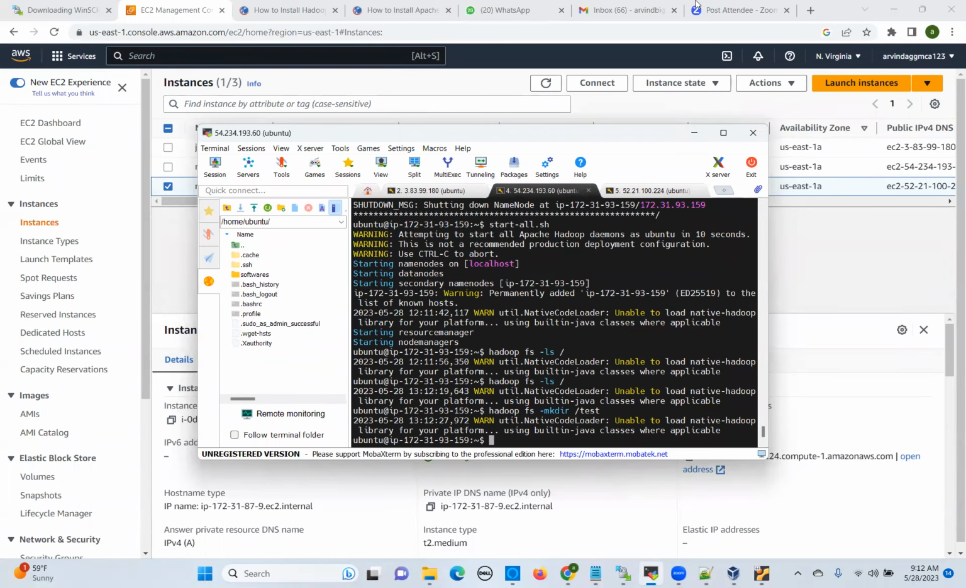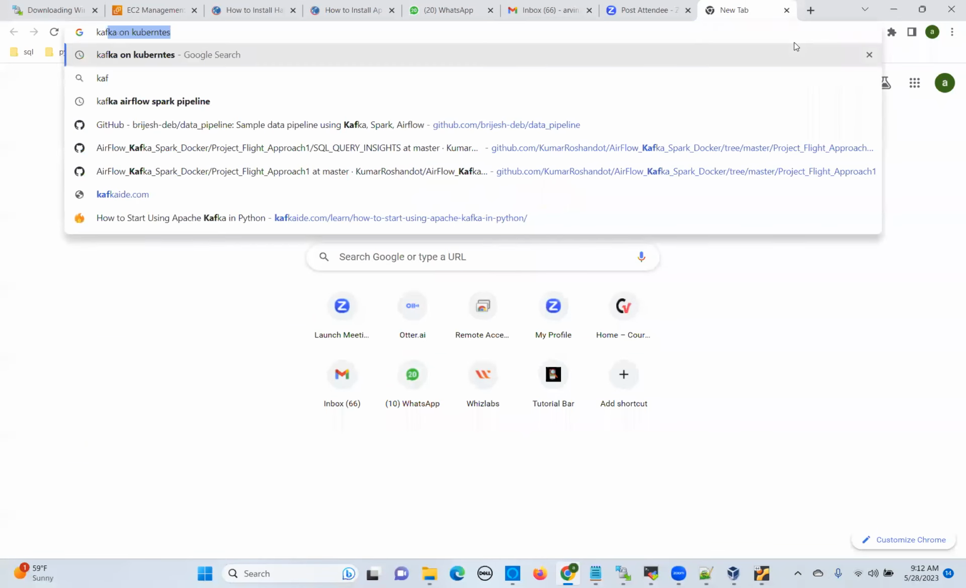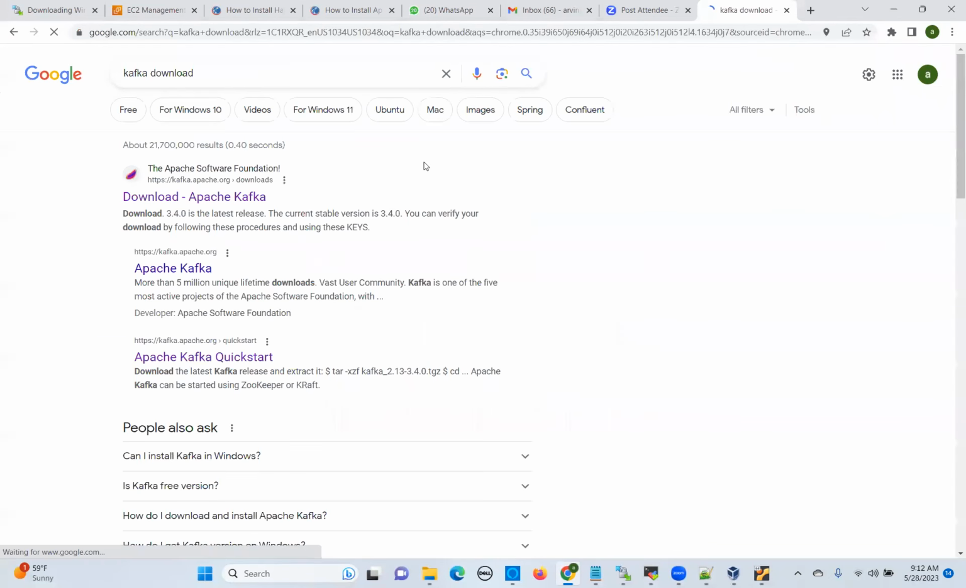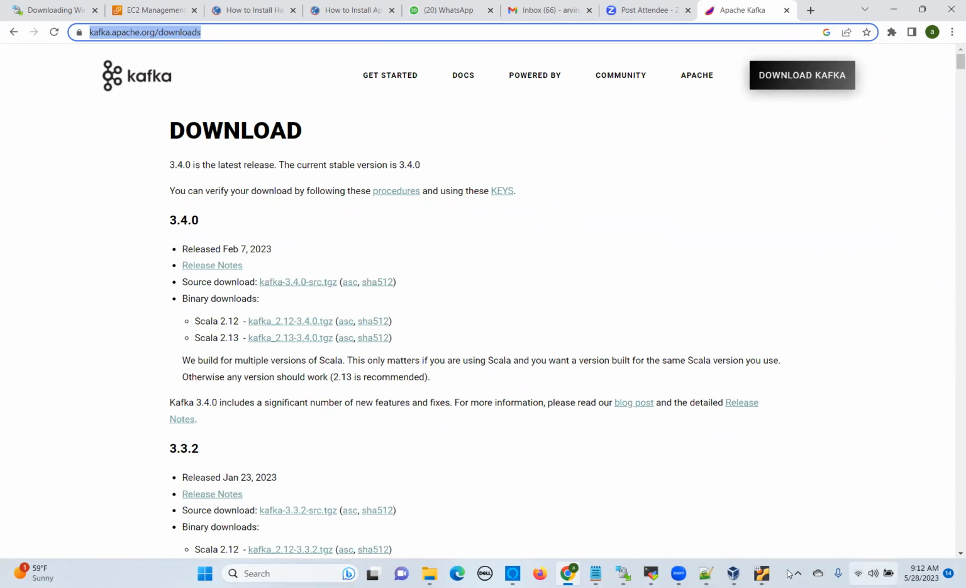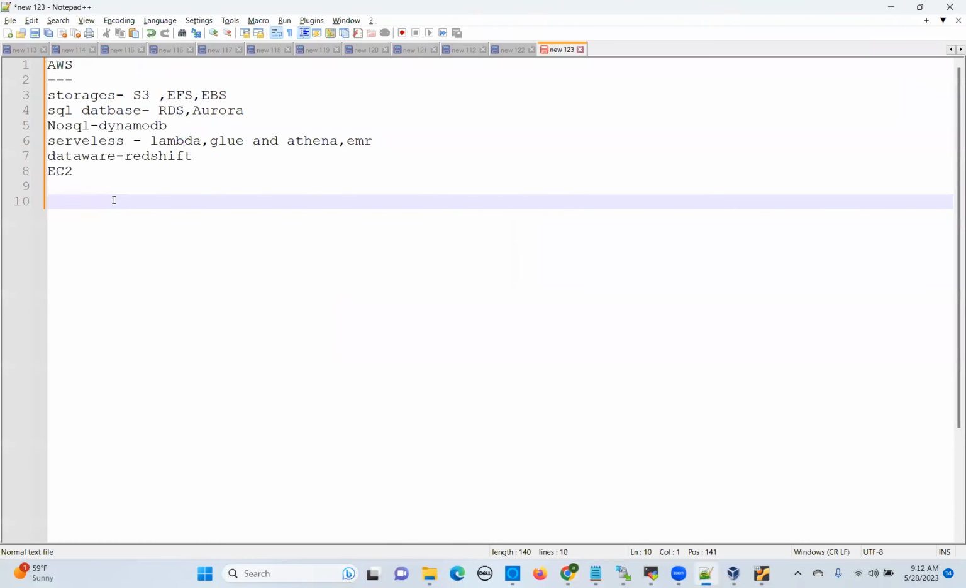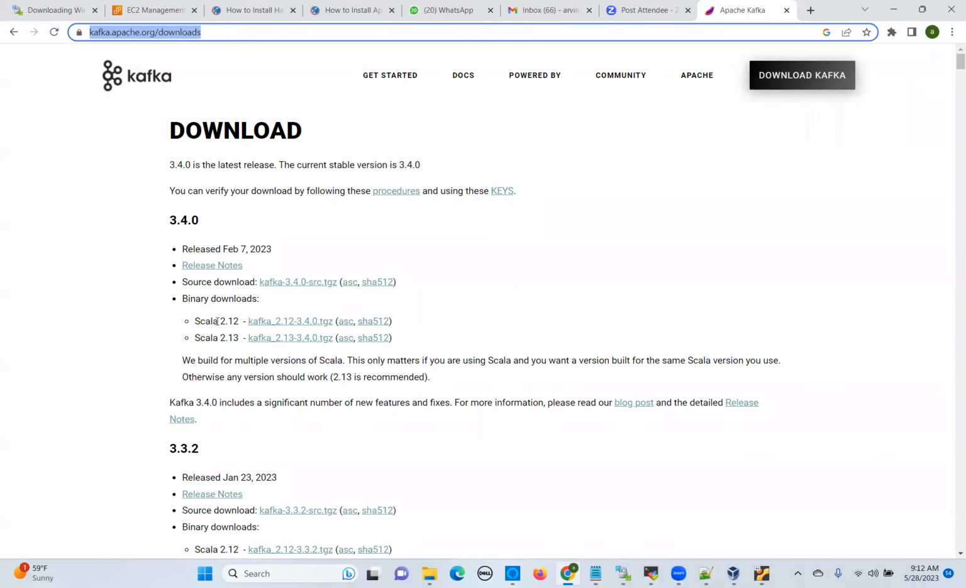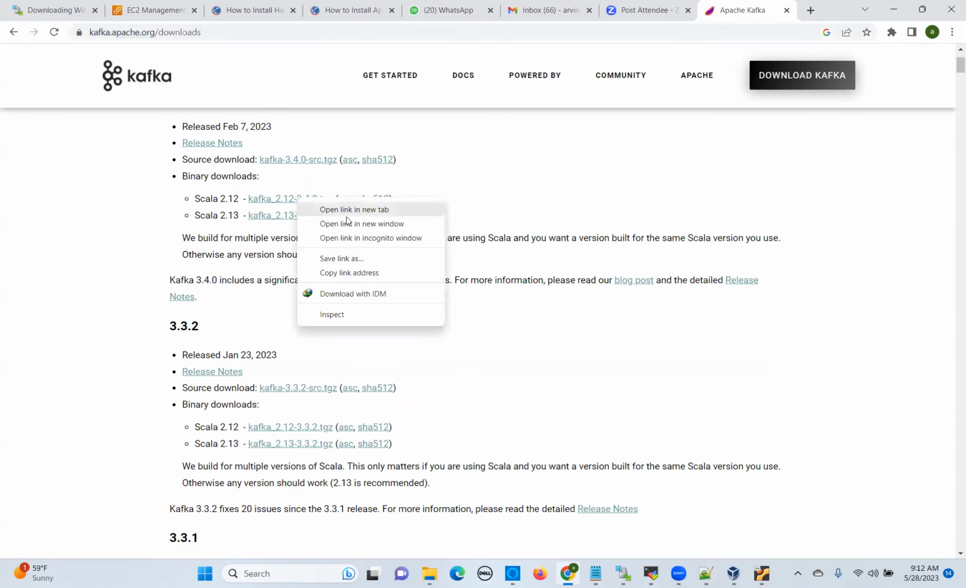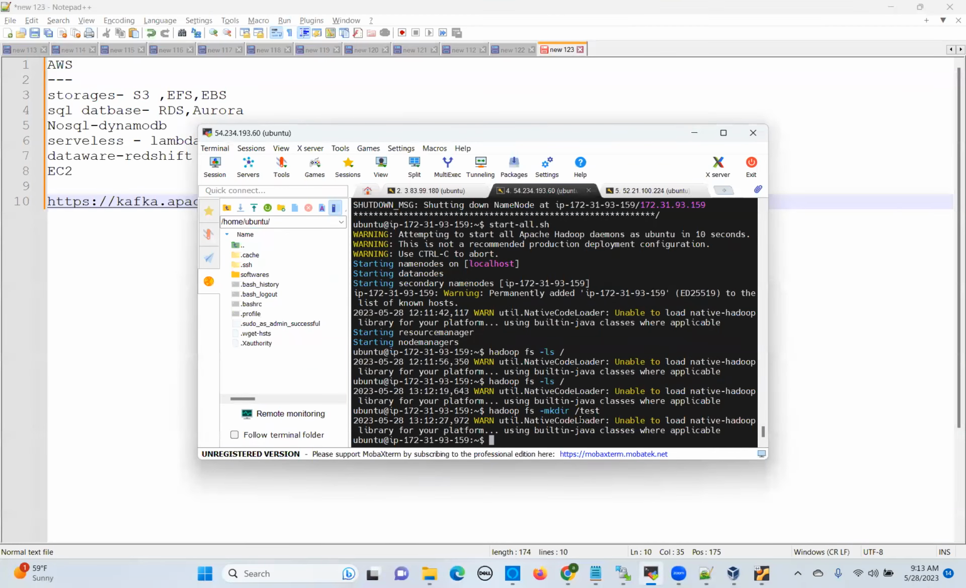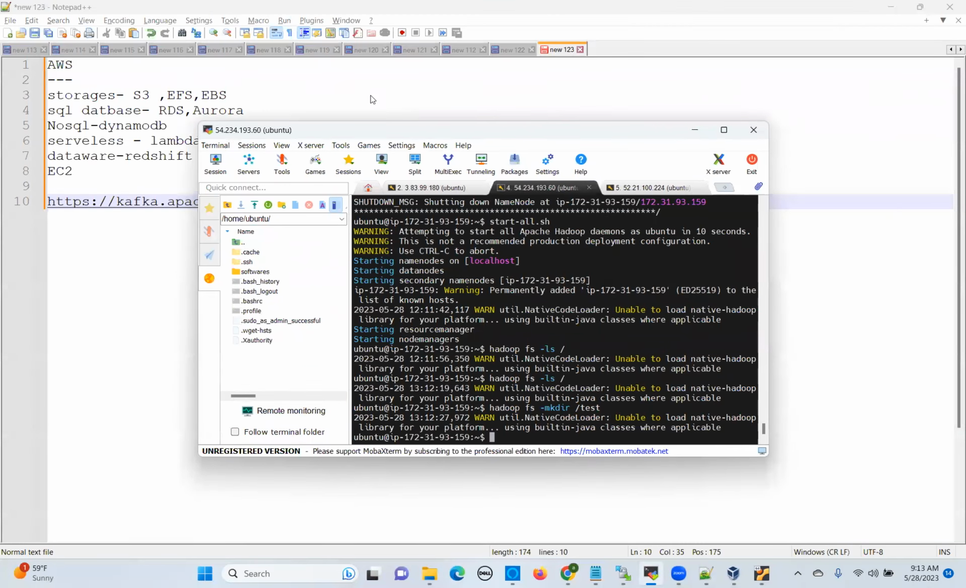Okay, so if I want to install Kafka, how to go? So search for Kafka download. Go to the official website of Kafka. This is the link. Kafka's API is in Scala, so either use Scala 2.12 or 2.13. We take this one, copy link address. Is the font good, or should I increase it?